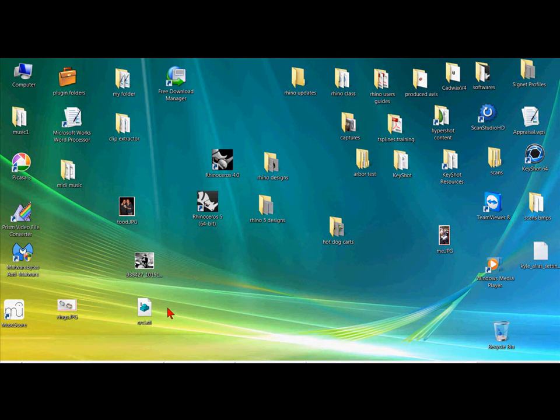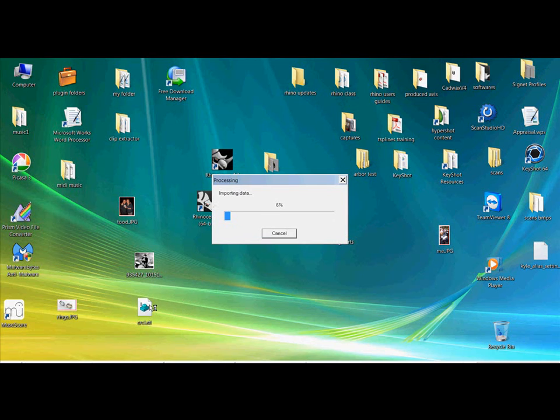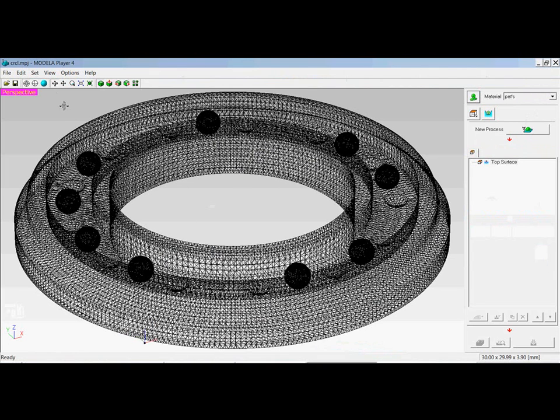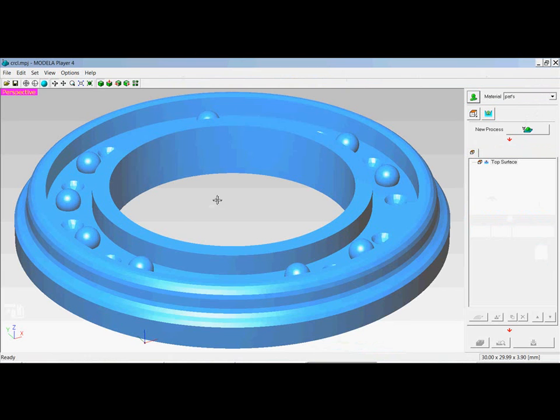Here it is. Now let's open this up, and we're going to be milling this in Modella Player 4. So I'll open it up in Modella Player 4 here. We'll wait for that to open. This is just going to be a straight one-sided milling job, and I'll show you how we do it. And there's our model in Modella Player 4.